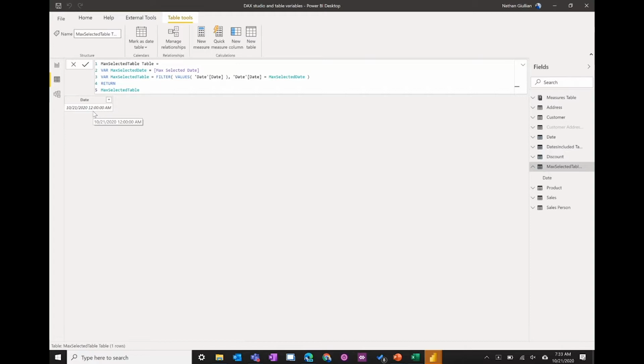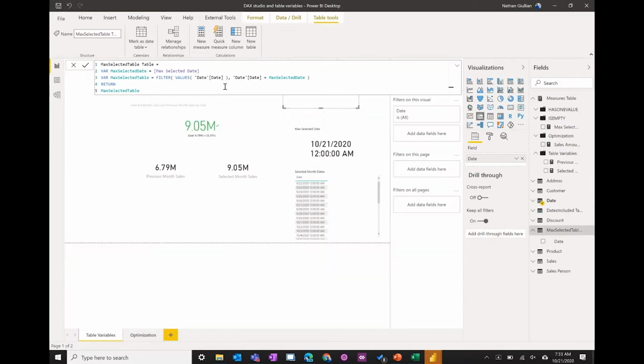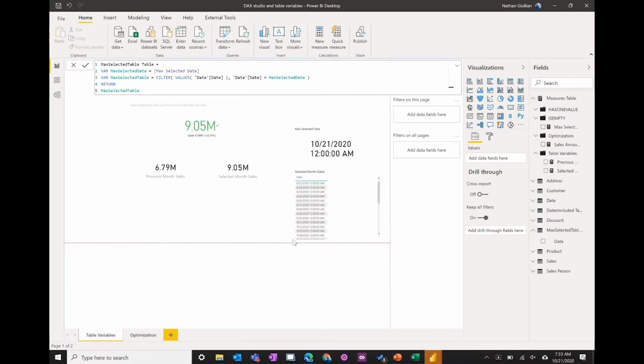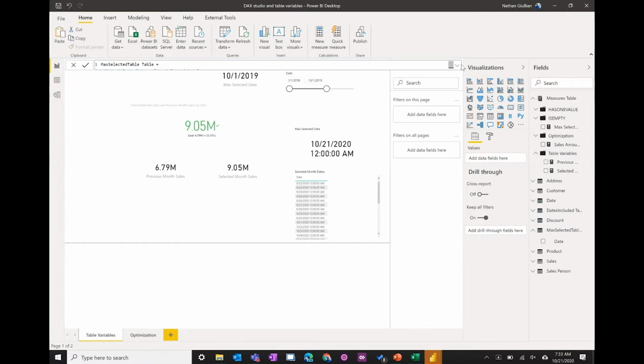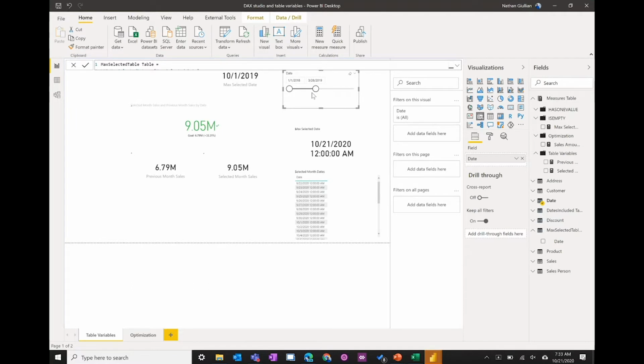Now, another disadvantage of using a calculated table is you'll notice this is always going to be 10/21/2020, even though I change my date range right here on my table. The calculated table isn't going to change. Actually, it won't change unless we go into the next year, and then it just changes day by day as the data refreshes, as opposed to when I change my slicer, so it's not dynamic. That's another reason not to use a calculated table and to use a table variable.